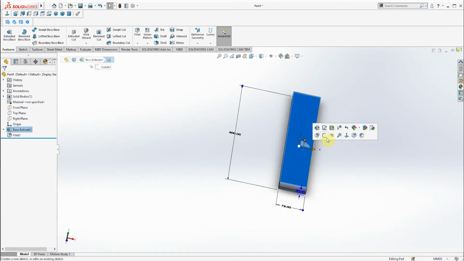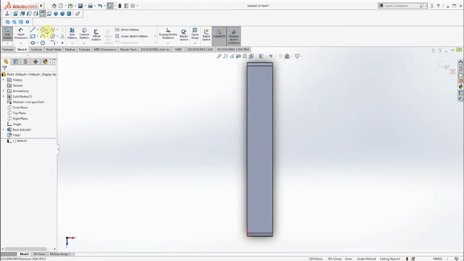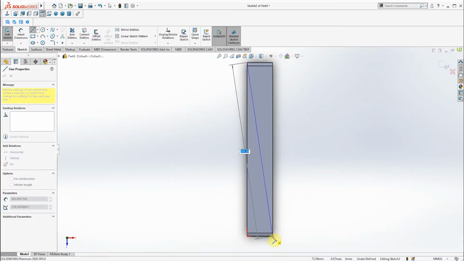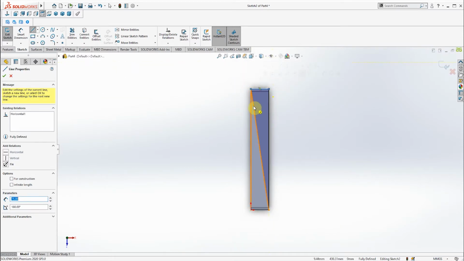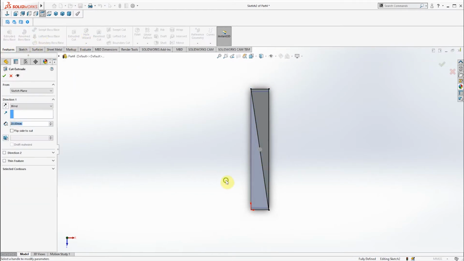After that take this face and go to sketch, create a sketch. We have to cut this exact half like this. Create a sketch like this, then go to extruded cut, just cut through all.